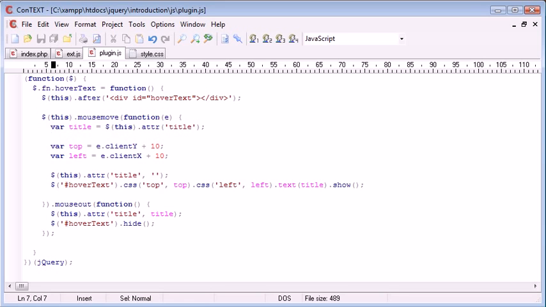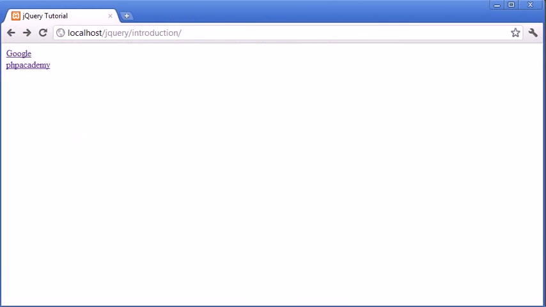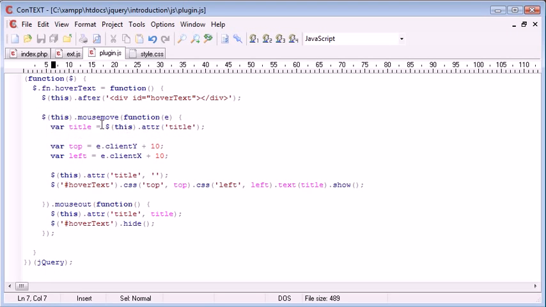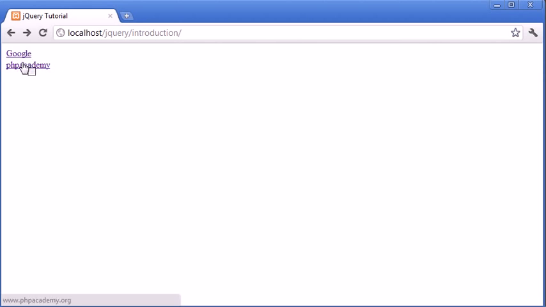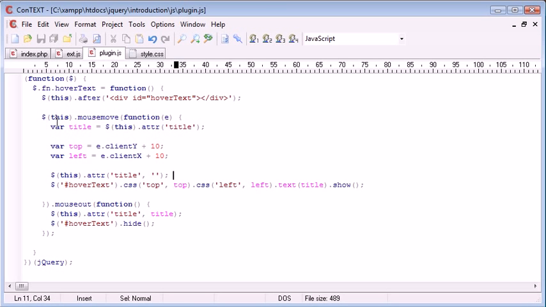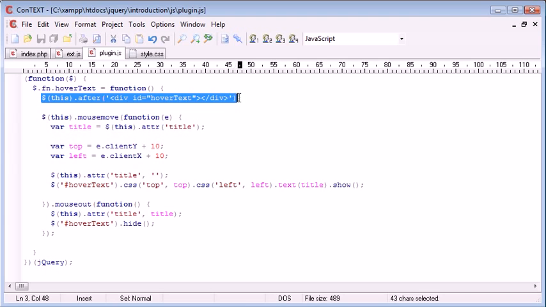Right, so let's take a look at the code as it stands. Okay, we've got nothing, obviously. Okay, so this dot mouse move, and then we're grabbing the title attribute of the current element. So now what we want to do is, this is causing the problem because we're setting the attribute to nothing. I think that should be the problem. Maybe not. Let's go back and just take a look at how this is working. So let's just run through this again.